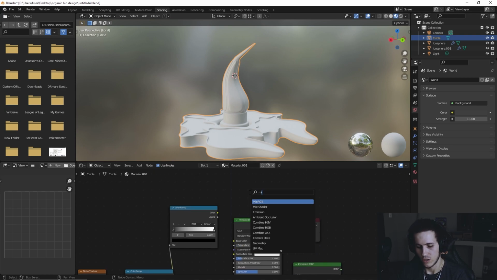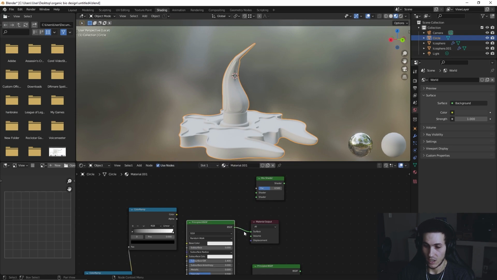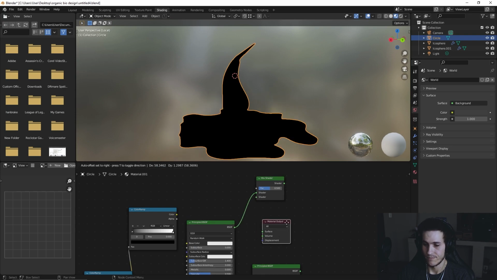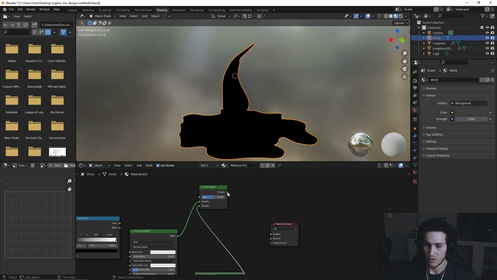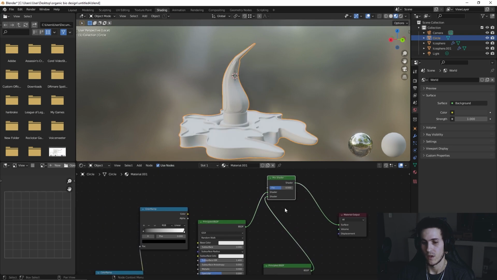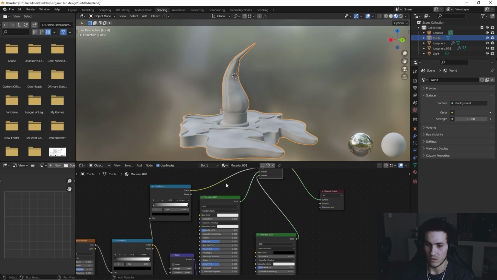And what you're going to do is you're going to add a mix shader so we can mix these colors. So you're going to insert the first color by the first shader, the second color by the second shader, and you're going to insert the shader into the surface. And then you're going to insert this color ramp into the factor. So this noise texture is going to determine where the colors are going to be.